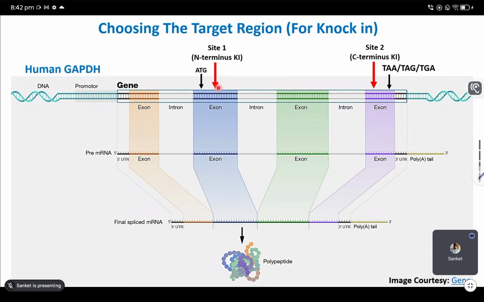Alright, when I'm saying it should always be in frame, it means that post knock-in, it should always be in frame with the coding region of the GAPDH. I'll explain that a little later, but I hope you can understand a little bit what I mean by in frame. Let's say the knock-in GFP codes for the amino acids lysine, threonine, arginine. So it should be in frame with the human GAPDH sequence, which will again be proline, lysine, arginine.